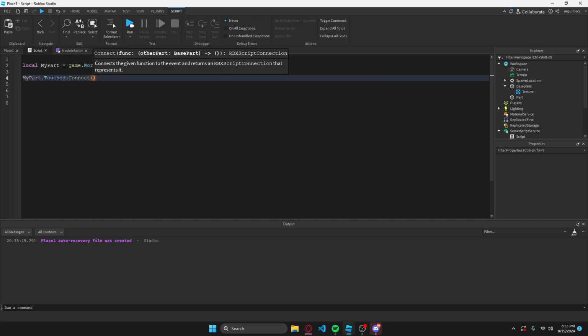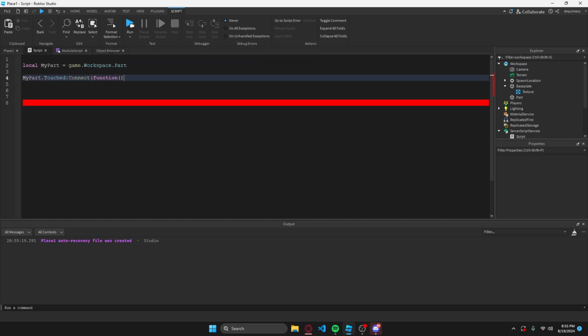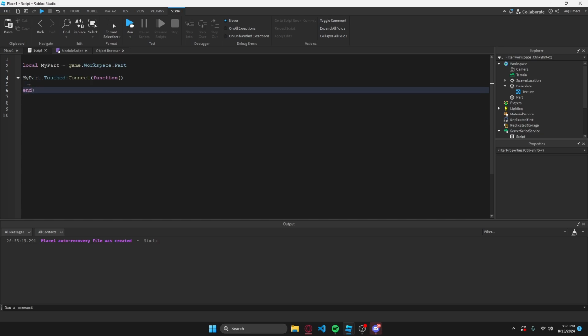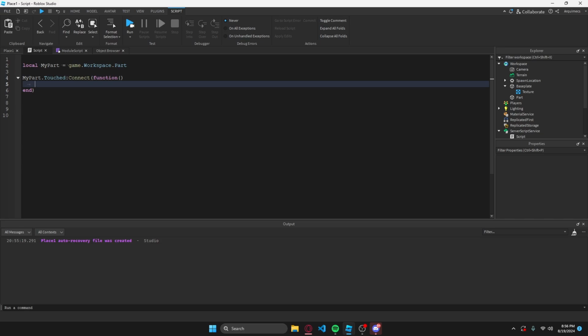So let's do connect, and then here you want to type function, and then you want to click enter, and it'll fill out this little end, but instead it has a closing bracket. So what we wanna do is when the part is touched, let's do an action. Let's say we want to create a part. No, let's say we want to change the part's color to green, and then after 5 seconds we change it back and destroy the part.